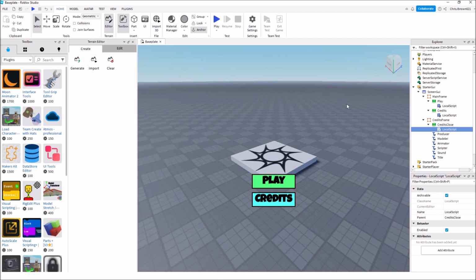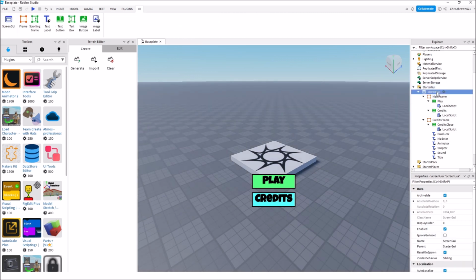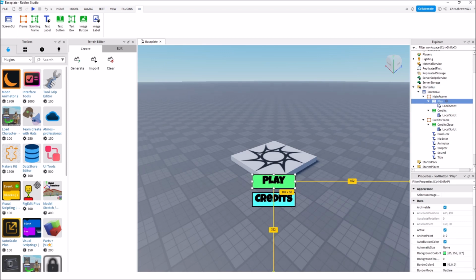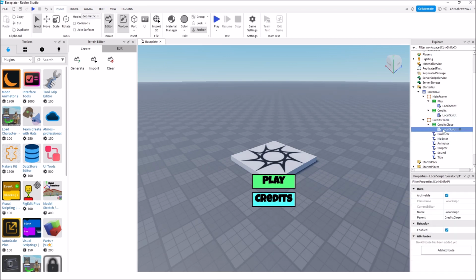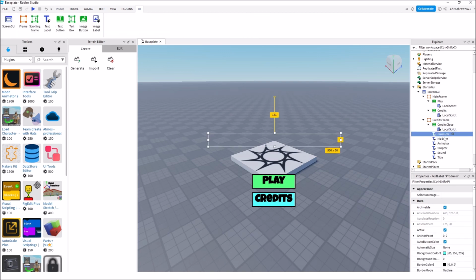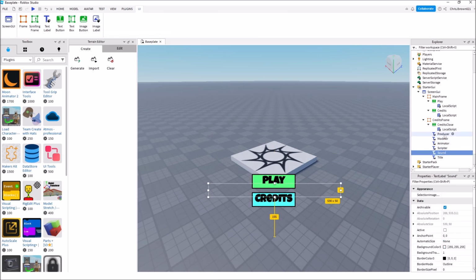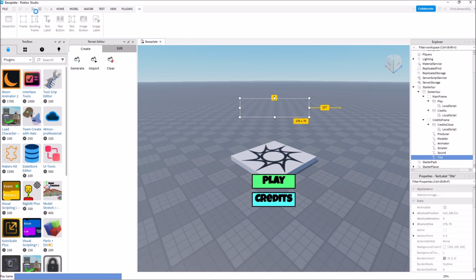Okay. I need to look this over. I felt like maybe we missed something. Okay, Screen GUI has its proper name. We got the play button. Did we name play? We named play. We got the credits button. We named credits. We got both our scripts within them. We named credits close. It has the script within it. We've got all our title, all our roles. All right, so let's just give it a shot and see what happens now.